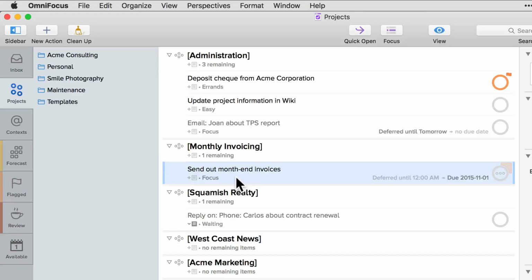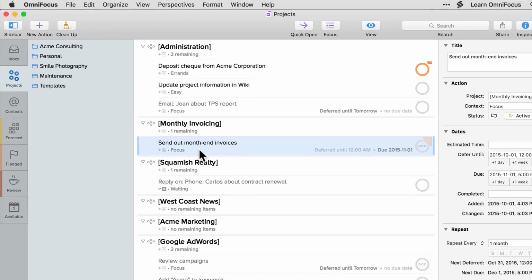OmniFocus 2.3 for Mac introduces a column layout option that makes it possible to include the item name and details on the same line. This more compact view allows more items to be displayed on the screen at once and can be useful if you're using a smaller screen and navigating longer lists of projects, groups, and actions. Let's look at how to switch to the column view.